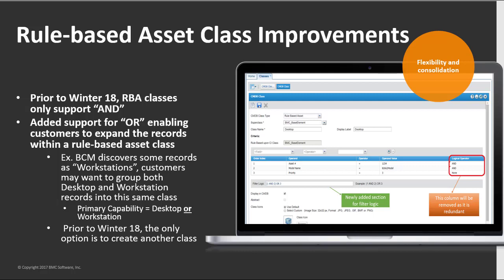If for any reason you decide you want to have your own workstation class along with the desktop class, you can create it and do your own mapping. But for most customers that we talked to, they thought it would make the most sense to just leverage that same class for both desktop and workstation devices. The other benefit here is that with the OR statement, it gives you the ability to create more sophisticated rule-based asset class conditions.